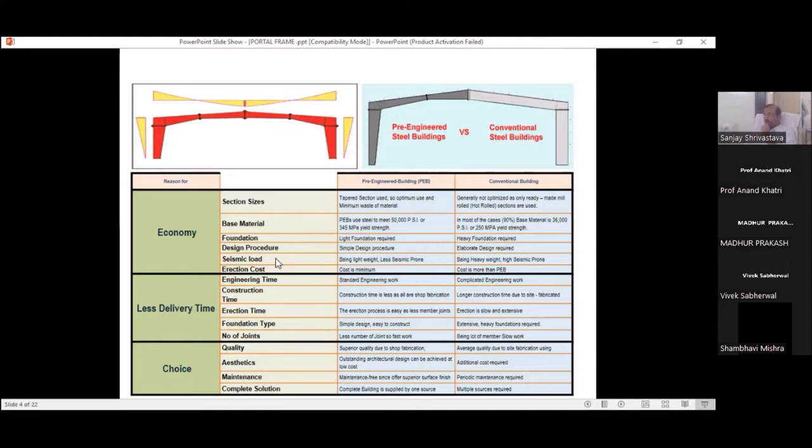We have several design procedures. Seismic: since it is lightweight, seismic is not governing in most cases, wind is governing. So in a seismic zone, it can be used very easily. Its erection cost is very less, and delivery time is less with respect to any conventional structure, because in a conventional structure there is so much welding, transporting, all those things are required, but here it is a little bit less.